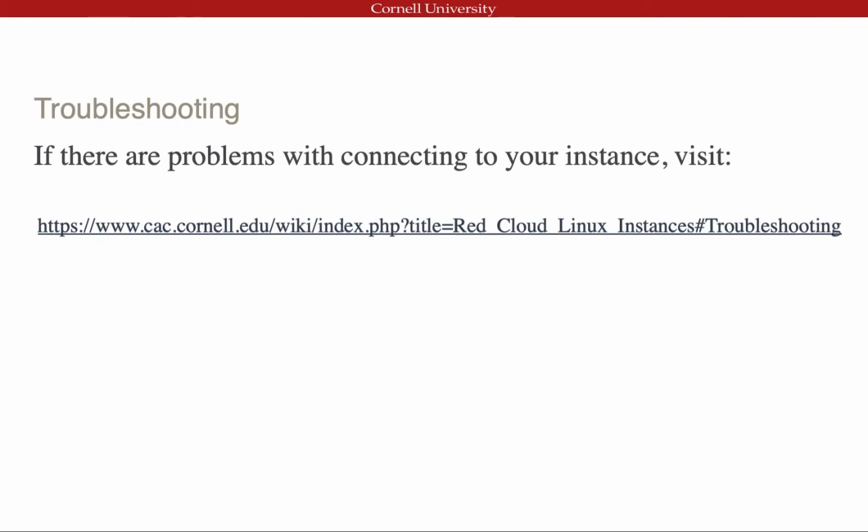If there are problems with connecting to your instance, it's really helpful to go to this troubleshooting page, which goes over common issues. For example, you might have connection timed out errors, and this page goes over how to deal with that. Now that you have created a new instance, you can continue by following along with the wiki. For example, if you want to install software, create a new user account on your instance, or perform instance maintenance, you can follow the links shown on this slide.